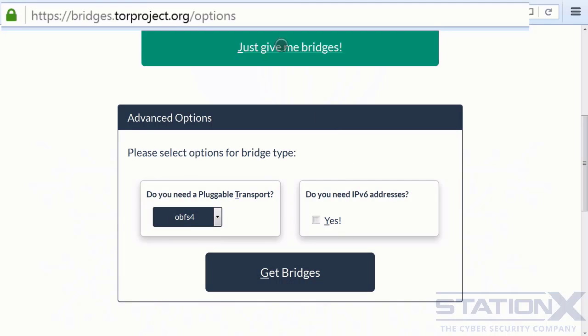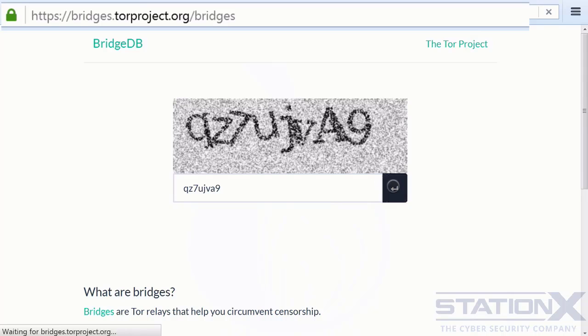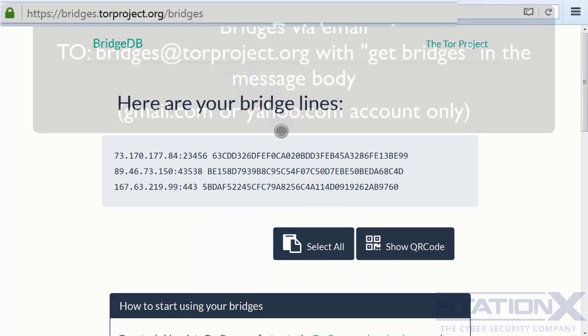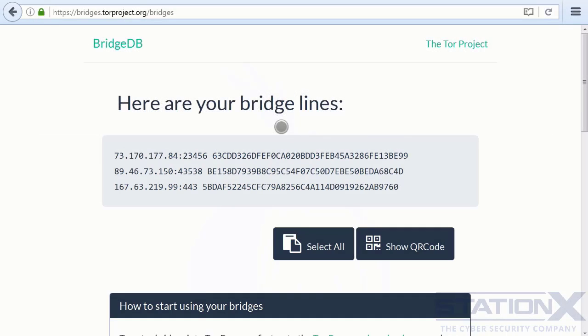So for the advanced ones here, let's go on here, fill this in. And there we are, 3 bridges, their IP address, the port that they use, and their ID. If you can't reach this URL, then send an email from a Gmail or a Yahoo account. It only works for those currently, to bridges@torproject.org with get bridges in the message body, and they will send you some bridges like this. Bridges are generally less reliable and slower than guard relays.